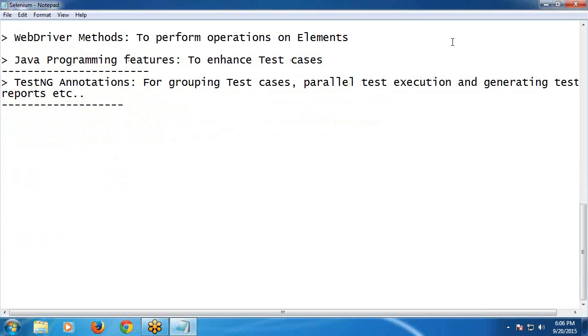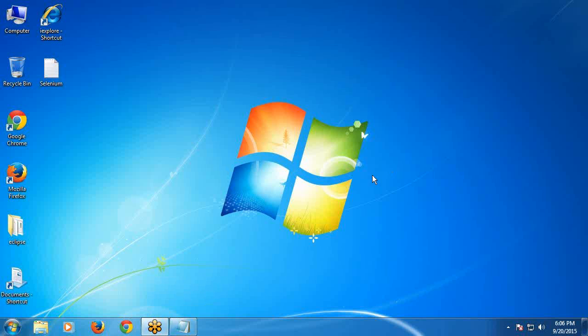Okay, tell me, Parmita, what are the prerequisites for creating test cases in Selenium WebDriver? Element locators, WebDriver methods, Java programming, and TestNG annotations.